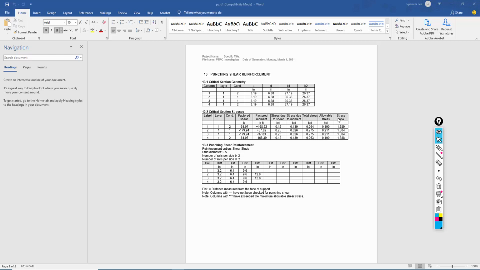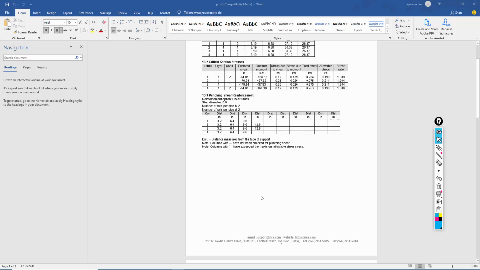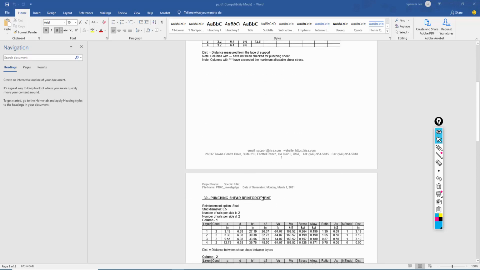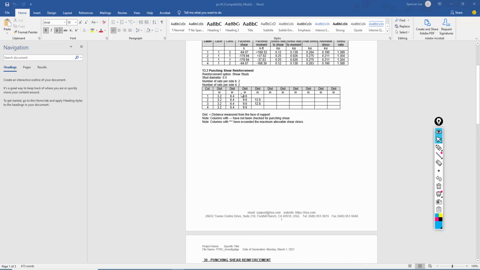So you can see the stress ratios are pretty high here, and this is actually showing us reinforcement for these columns. So if the existing punching shear reinforcement doesn't meet this requirement here, then it would be insufficient. The user would then be able to take this information and determine what might be required in order to satisfy the current demand based on the penetrations in the slab.